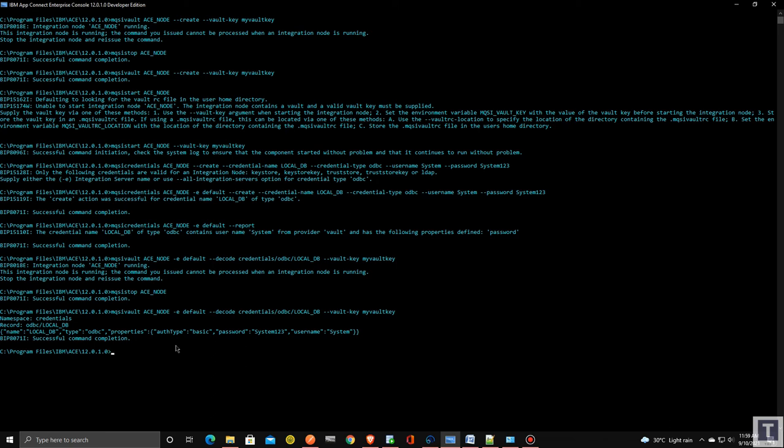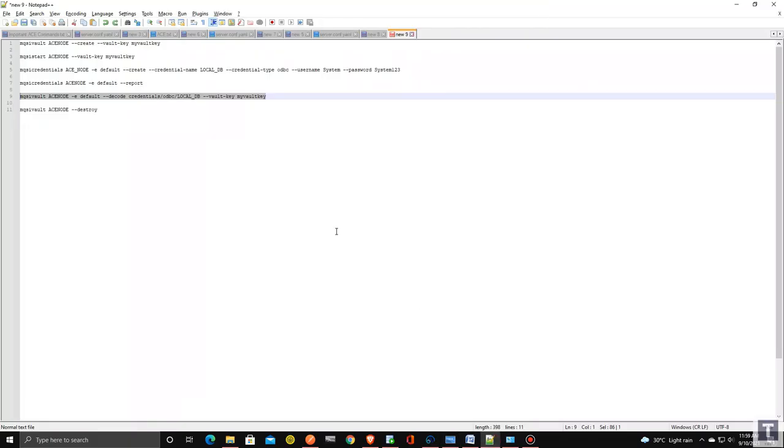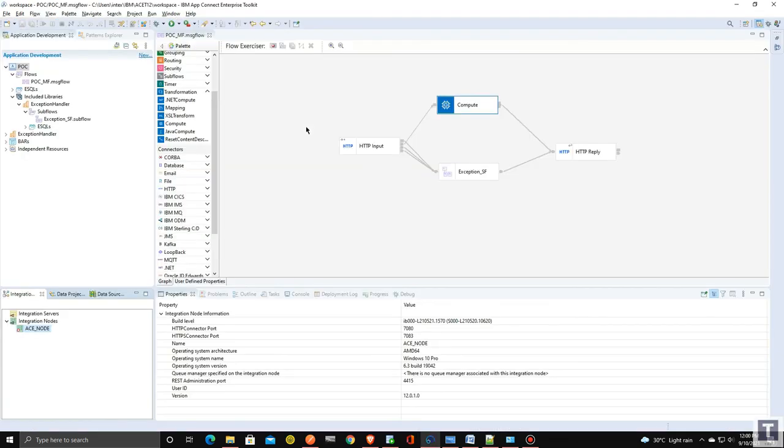Okay, so there are various other commands also, as part of which you can also destroy your vault if you don't want these things. Okay, so there is a destroy command. I'm not gonna run it, but I can show you the command. Okay, so this is the command you can destroy your vault with. Okay guys, so this is it with today's lecture. I just wanted to show you how I can make use of the vault concept in App Connect Enterprise.